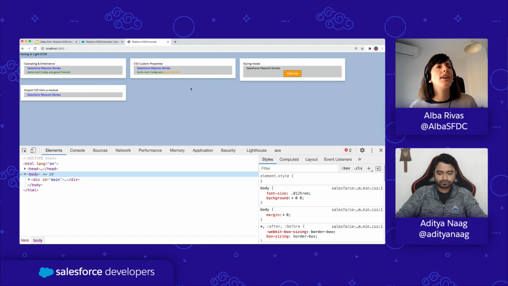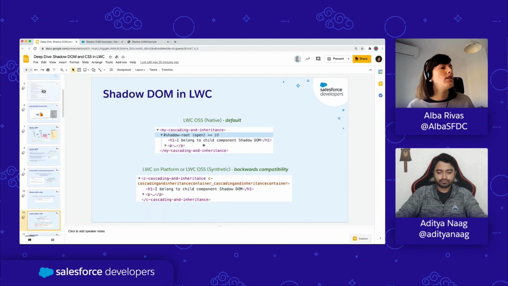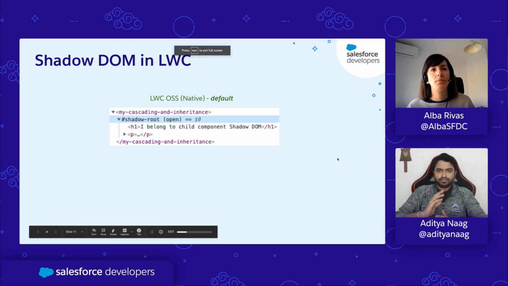The look and feel has changed a bit. This is because Lightning Design System styles are being applied while using the synthetic shadow. And Aditya is going to explain why in a second as well. So let's continue.